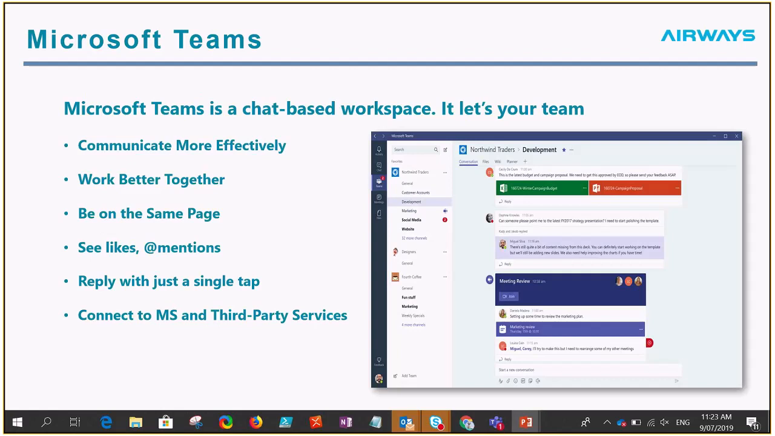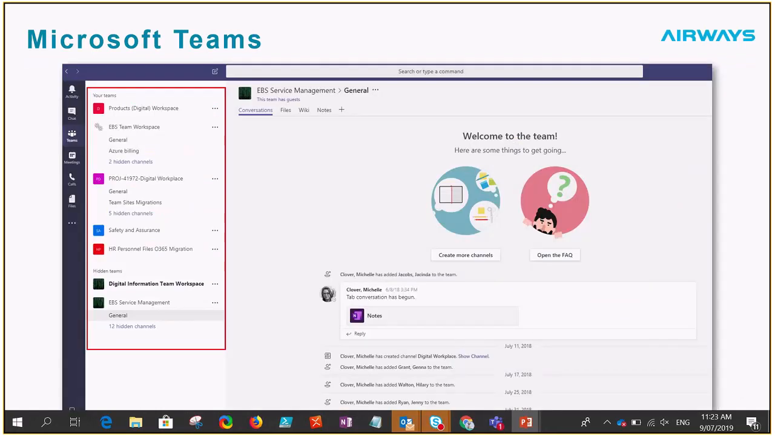Microsoft Teams. So while SharePoint is a good tool for document collaboration, what Microsoft Teams does is it is good for instant communication. So it has a chat-based interface. So I'll just show you how the interface looks. This is the Microsoft Teams interface up on your board. On the left-hand side, you'll see all the teams that you are part of.